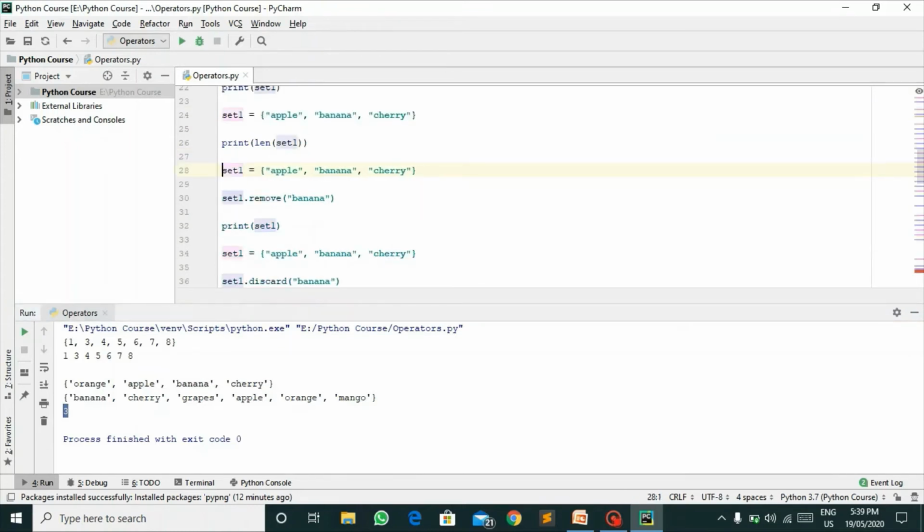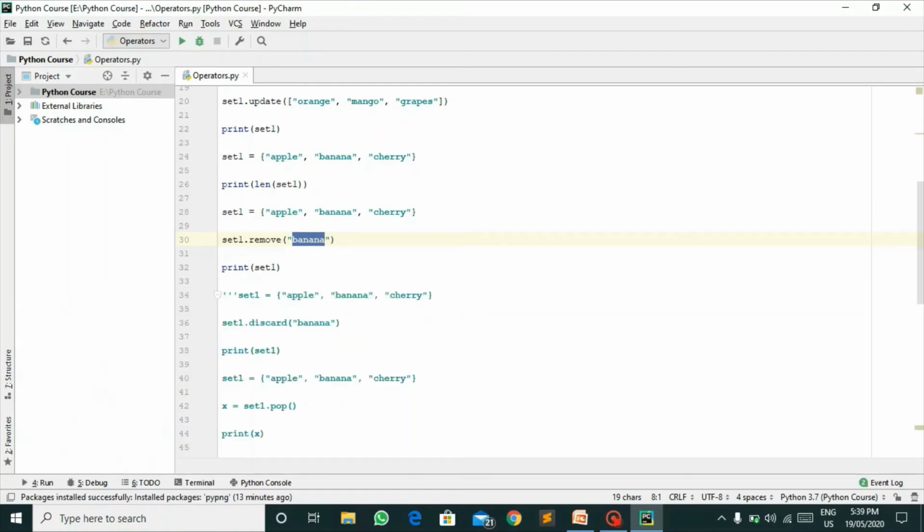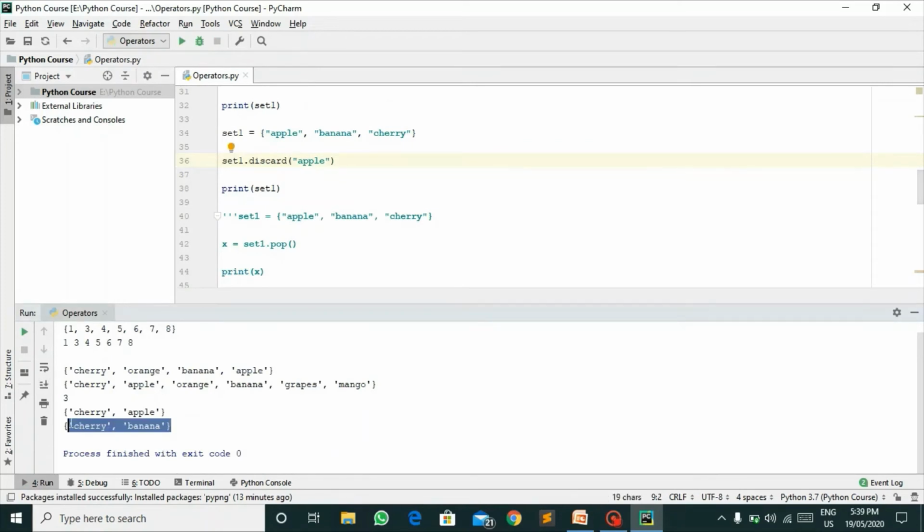If you want to remove a particular element from a set, we will pass it in this remove function. I want to remove this banana from the set. So here I've got cherry and apple because banana is removed. You can also use the discard method to remove the elements. So I have also used here the discard method. I also want to remove the banana. Let's change it to apple. Let's run this. So here I've got cherry and banana because I have discarded the apple.